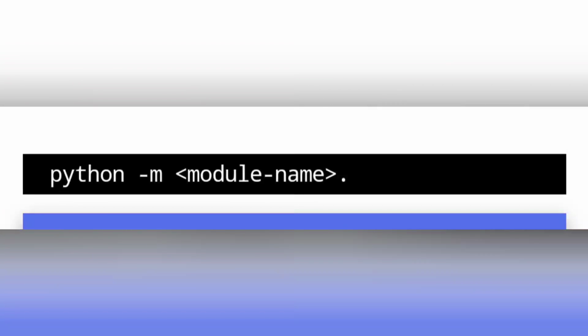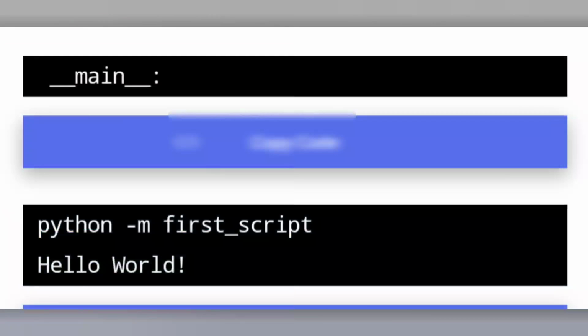One of which is the -m command. It searches for the module name in the sys.path and runs the content as __main__. Note that the module name is a module name and not a file path or a string.